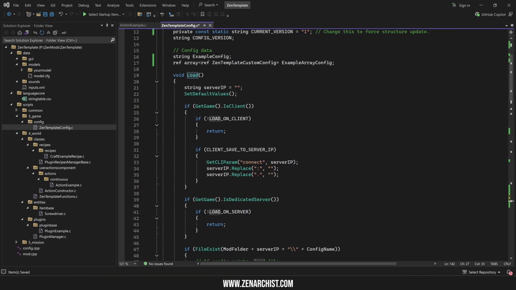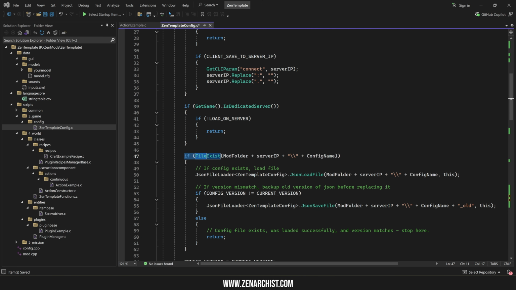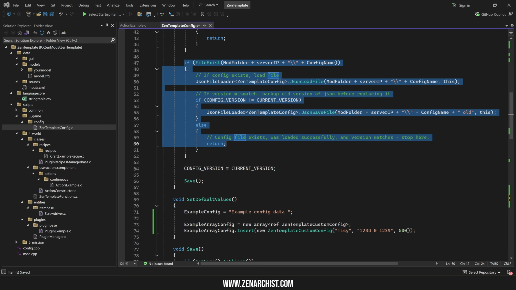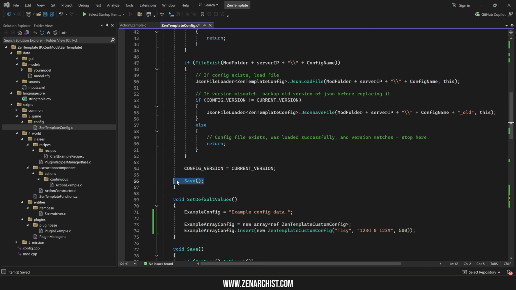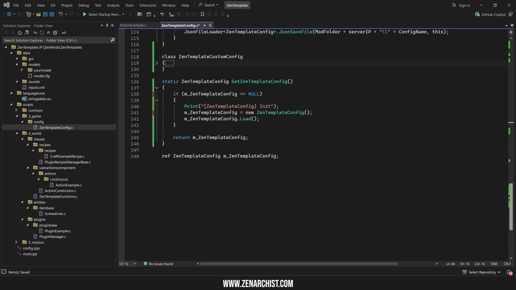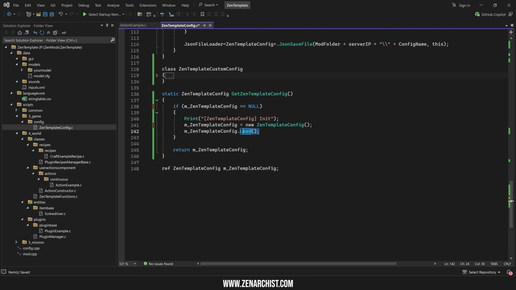And the load function, of course, will set our default values. It'll check all this. If the file doesn't exist, it skips all this. It sets the config version and saves the default values to file. If, however, the file does exist, then it will simply load the data. And then it returns that instance. And this is the instance of our config that we will be working with every time we call this function.